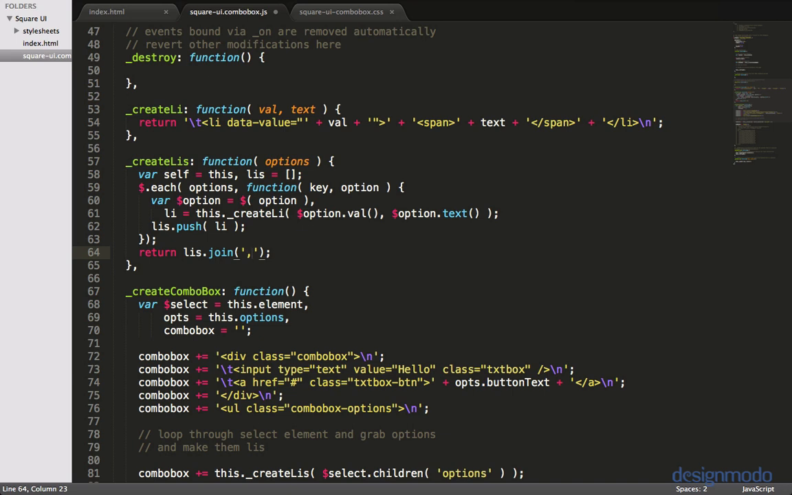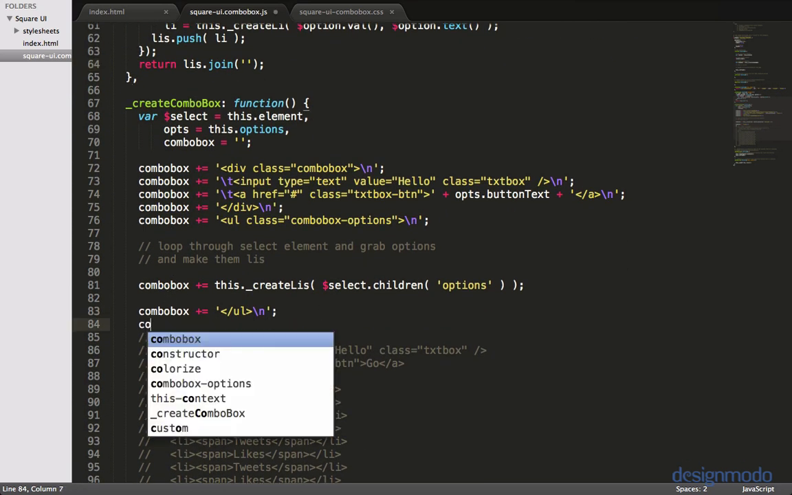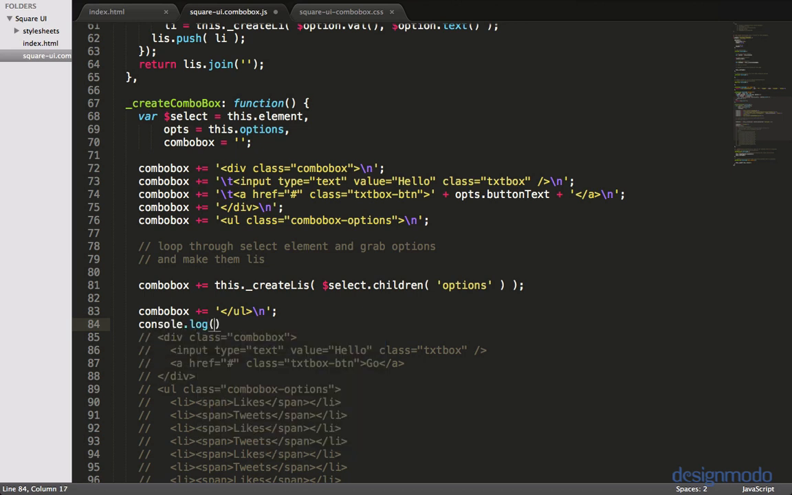But in our case, we just need to use an empty string. And the reason why we're using the empty string as a separator is that we don't care what it's separated by. We're actually using a new line character up here, so each item will still be separated on the HTML view. So let's return to our create combo box function, and let's console.log the value of what combo box is.